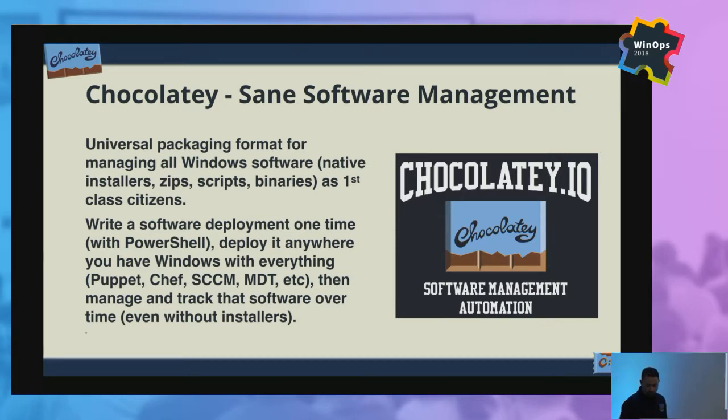And Chocolatey has something coming, at least on the commercial side, called Central Management. We'll see that a little bit. We're able to manage and track that software over time, whether or not it has installers. That's really important for security-conscious organizations, because if it's in programs and features, you're going to be able to see that. If it's not in programs and features, then it becomes a much trickier proposition. Chocolatey is going to be tracking that too, so you're able to see those, and then remediate when there are issues.